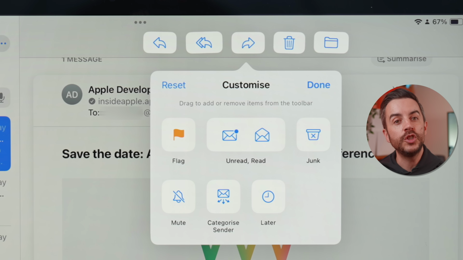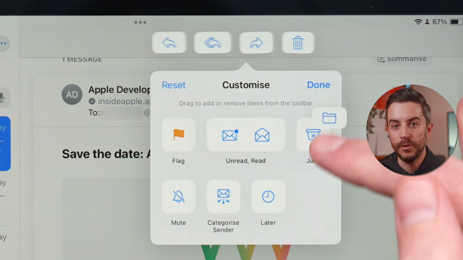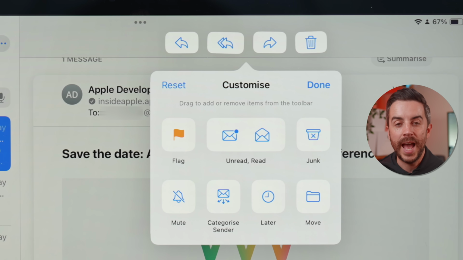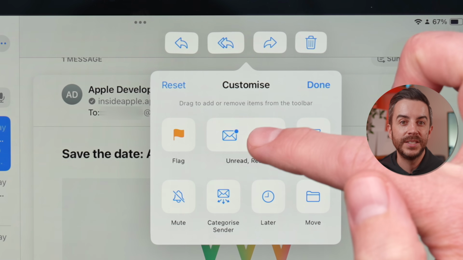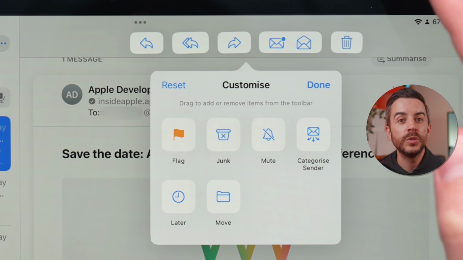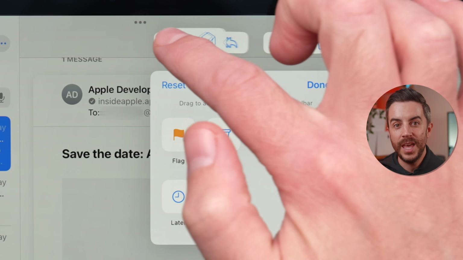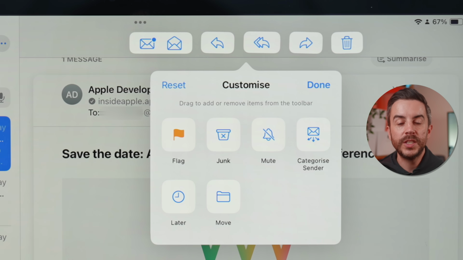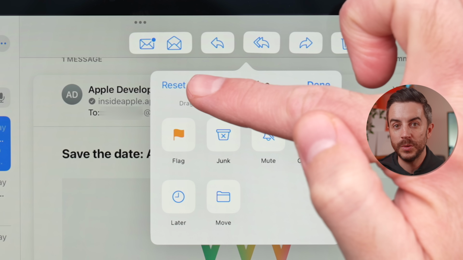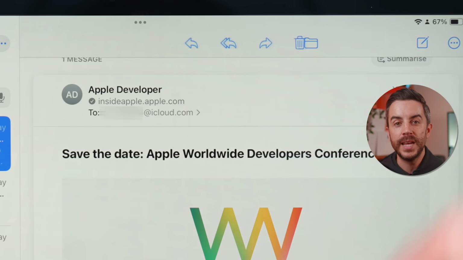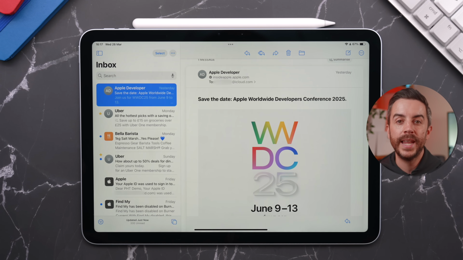To remove something, just drag it down from the toolbar into the list of available options below. If you want to add a new function, drag it up from the list and drop it into the toolbar. You can also rearrange the icons to set them up in whatever order makes the most sense for you. Some of the extra options you can add include marking an email as read or unread, moving it to junk, muting a sender, setting a reminder to deal with the email later, or flagging it. And if you change your mind, or you just want to go back to the default setup, there's a reset button that you can tap to restore the standard toolbar layout.